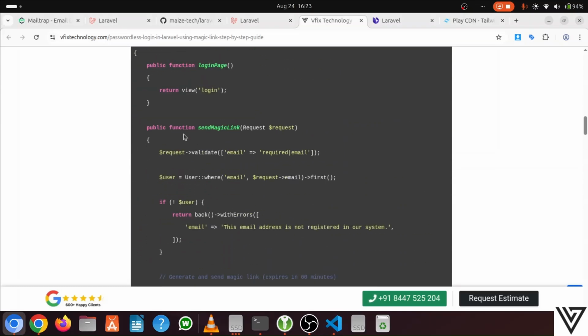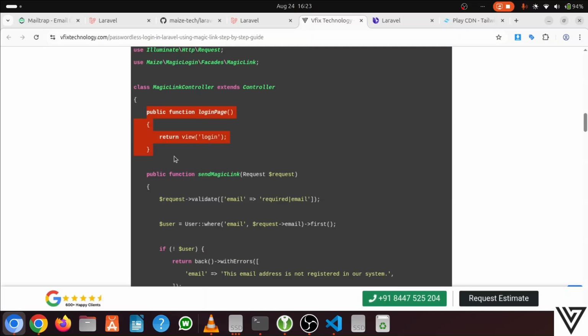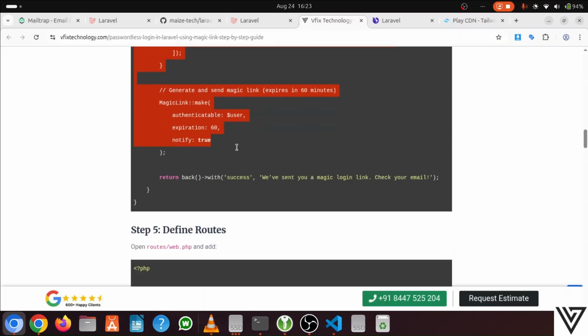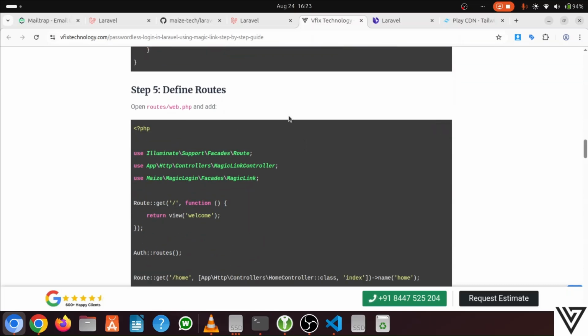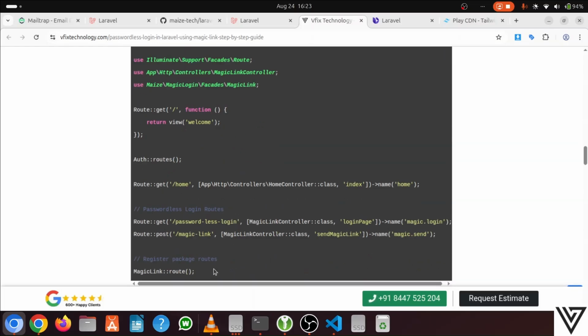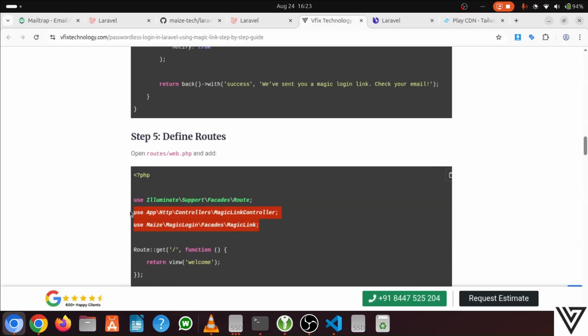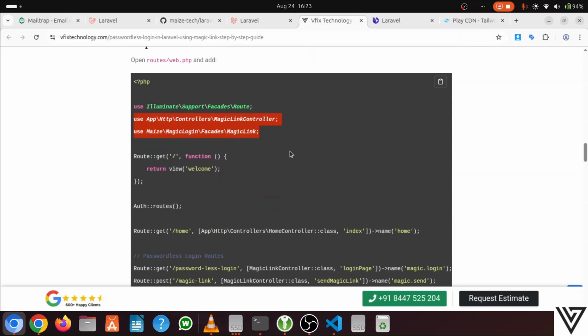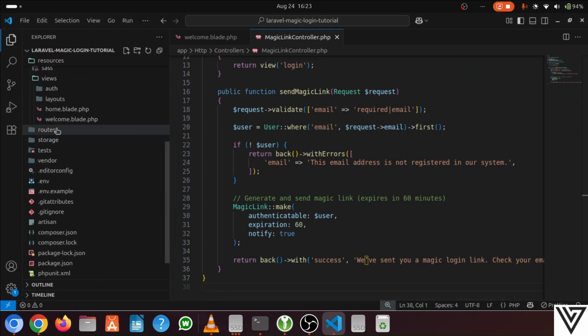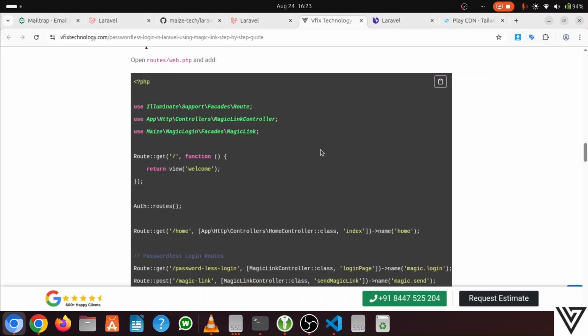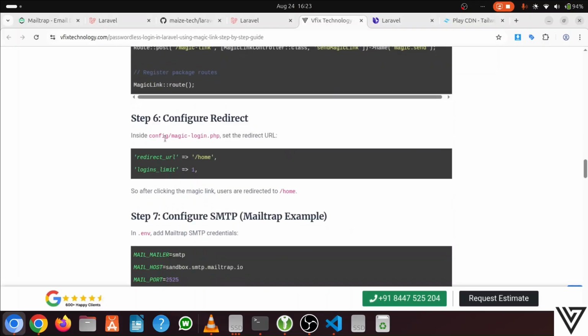Now technically this has two kinds of methods. One is to show the login page, which I showed you, and second is sending the request. Pretty much it. Now the next part is to add the web routes. If you already have an existing website, keep in mind only add these 3 routes, and import these 2 files from the top. And if it's a brand new project, copy the entire thing and go to the routes web page. This one is done. The next is to set the login limit and the redirect URL, which I already did.